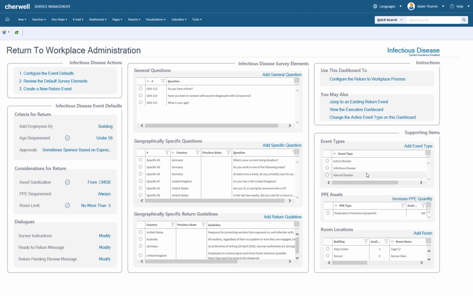The idea is that for each of the event types, different parameters can be set as default values. We're allowing the employer to denote which buildings are set to return, which countries in a global organization are set to return, and even to distinguish by state or province. In some countries, age may be a factor in the returning of the employee, if not a restriction. This is all configurable to adhere to local legal guidelines.